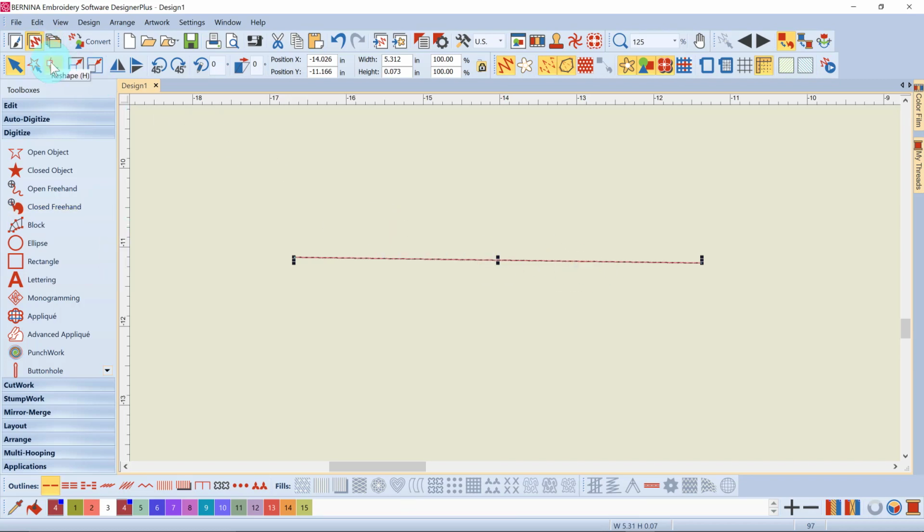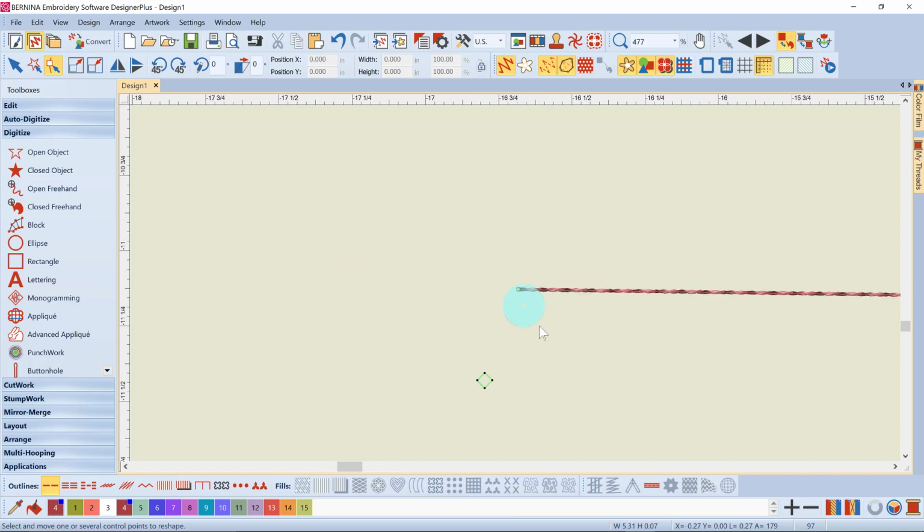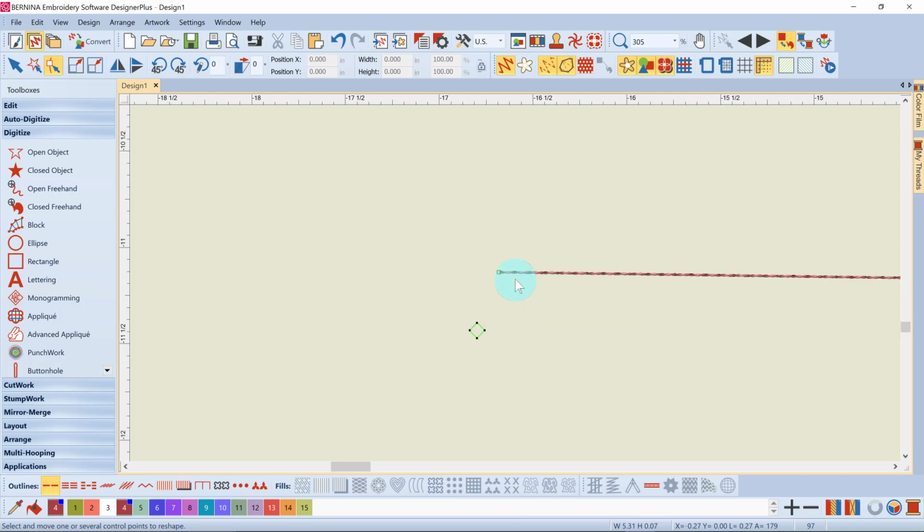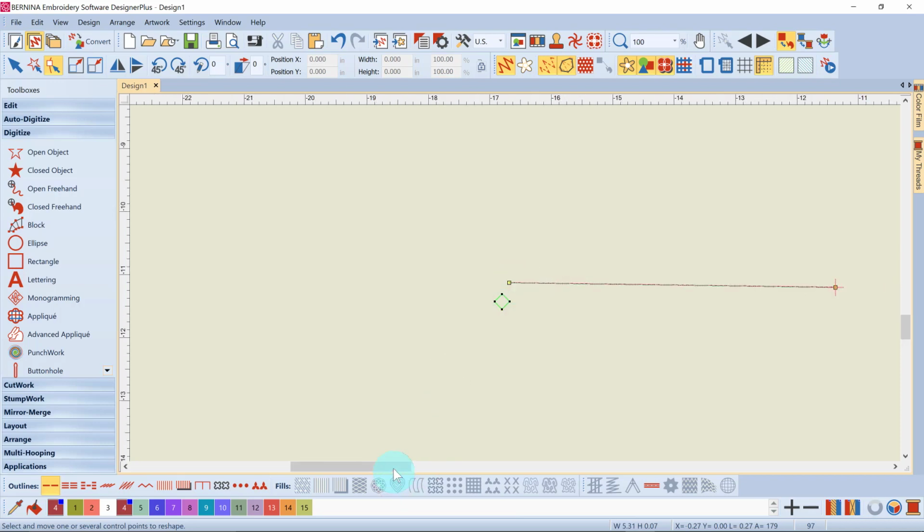And by clicking on the reshape tool, I will see that there are 2 left clicks, and they are being depicted by this yellow little square at the end of either side of this line. The other thing that we do see here is a green diamond and a red X, and the red X is the end point.